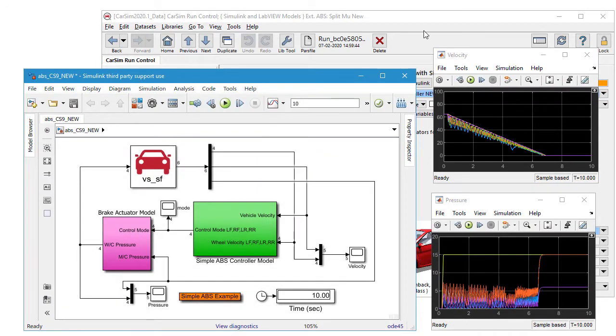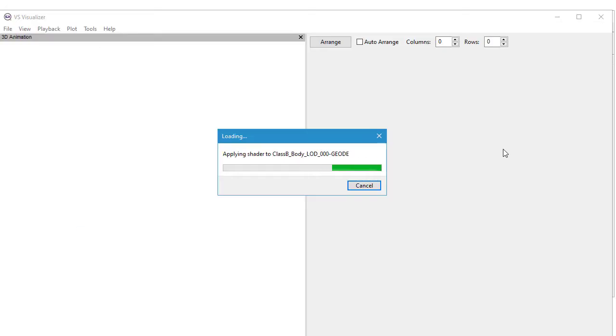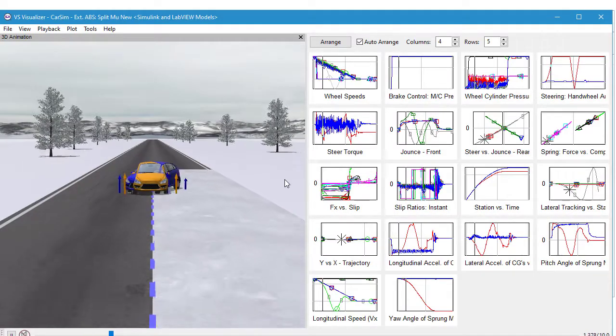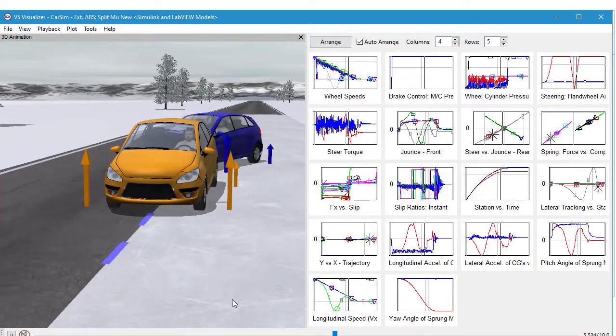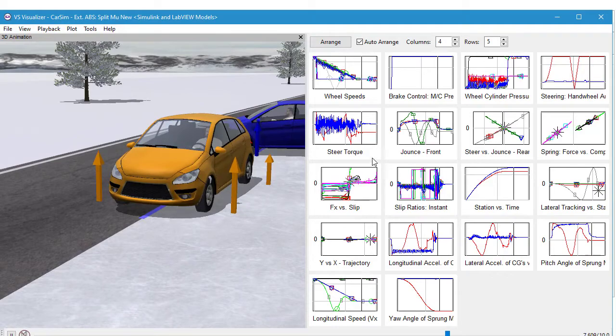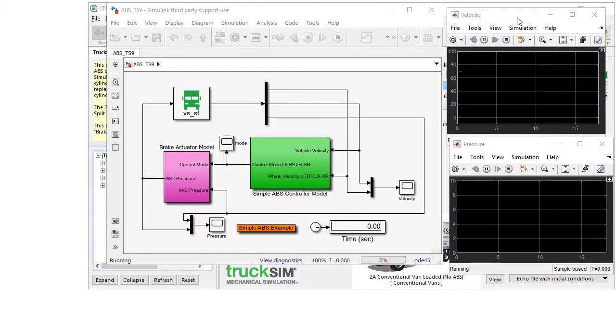We see the ABS cycling up there, and we can also view the results by going back into CarSim and using the video plus plot buttons, where we see the blue car as we saw before without ABS, the orange car that now has ABS control coming from Simulink. And we've got the same tools available in TruckSim and BikeSim.